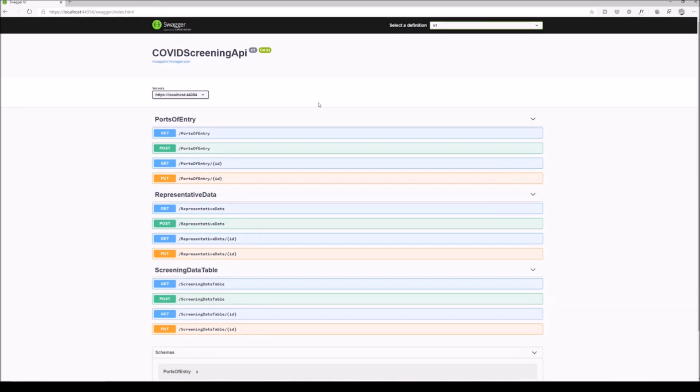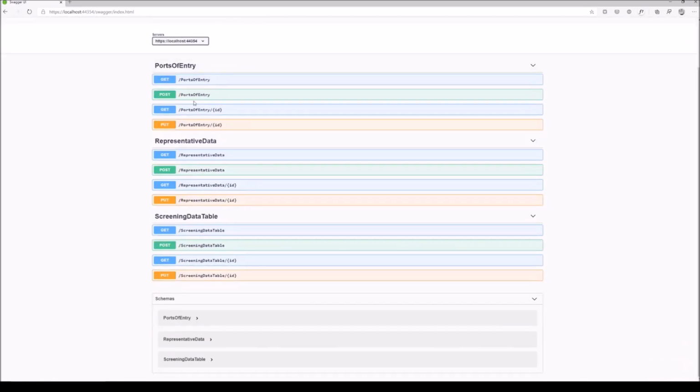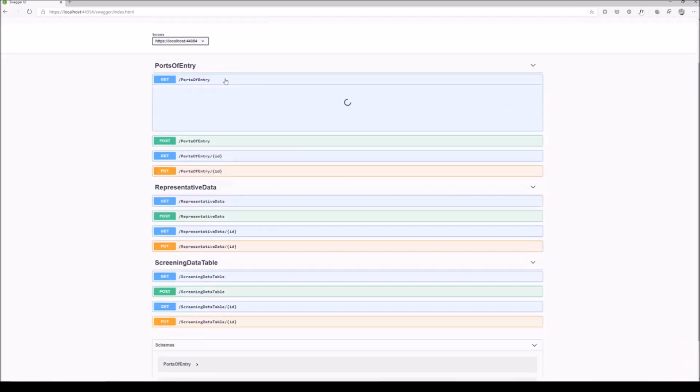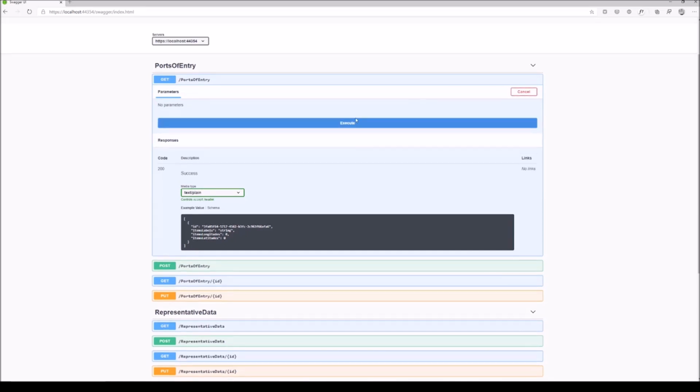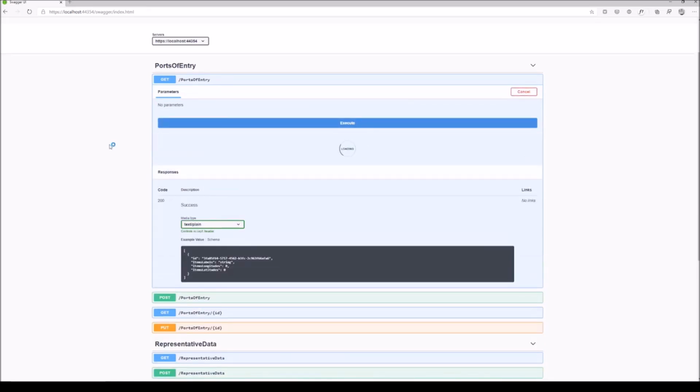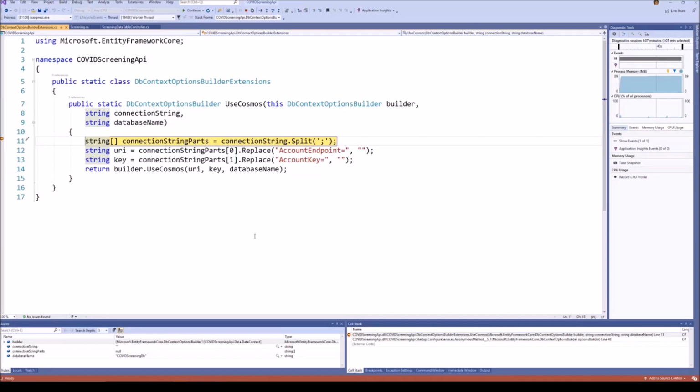But the really cool thing about using this OpenAPI specification is that I get this API viewer that enables me to explore my data. So I can come in and see all my different endpoints, such as points of entry. I can see that I have a get operation. It accepts no parameters. I can go ahead and click try it out, execute, and it's actually going to call that API, and we're going to hit a breakpoint inside of Visual Studio.